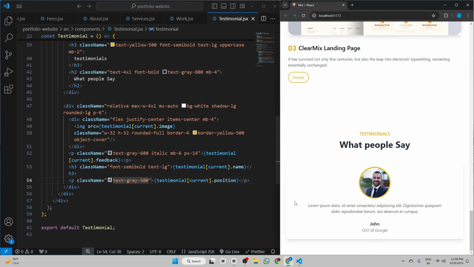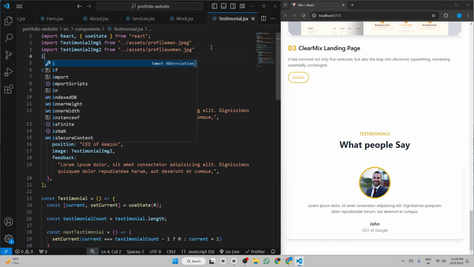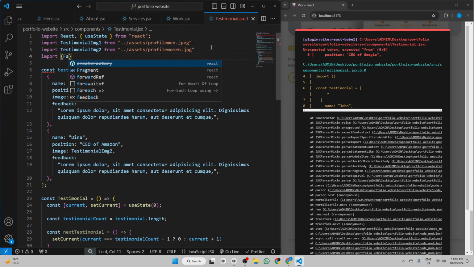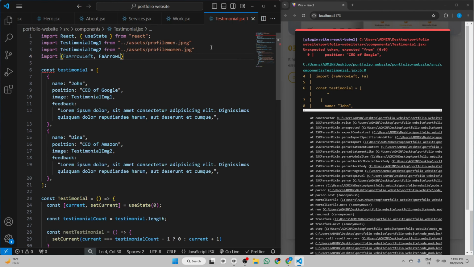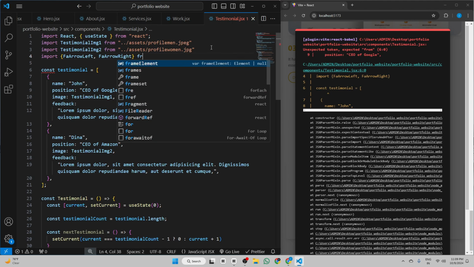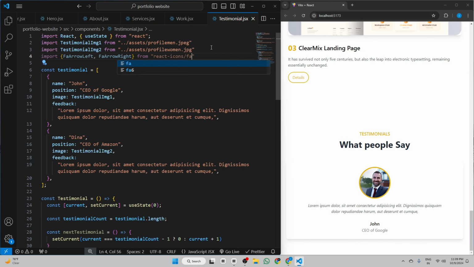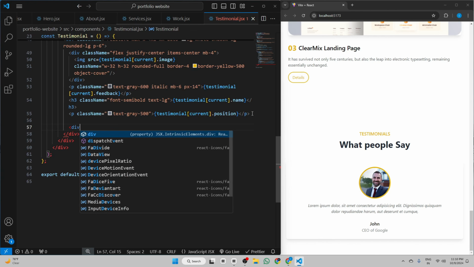Now we need two arrows. For arrows we are using React icons. So here we have to import those icons. Import curly braces. We import FaArrowLeft for the left side, comma, we also import the arrow for our right side, and these two icons are from react-icons/fa. Now here after the paragraph we create a div.